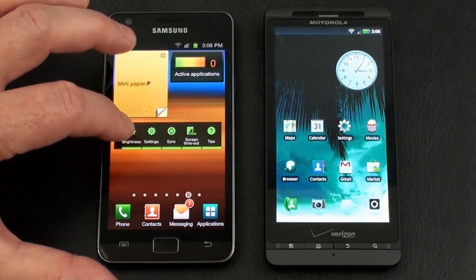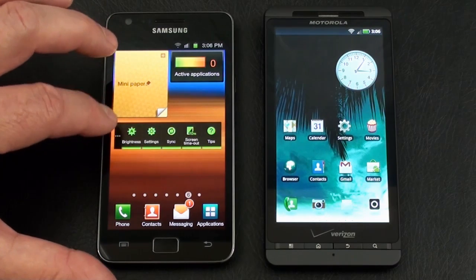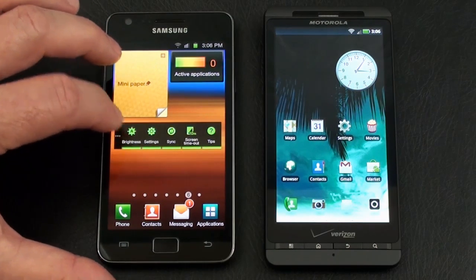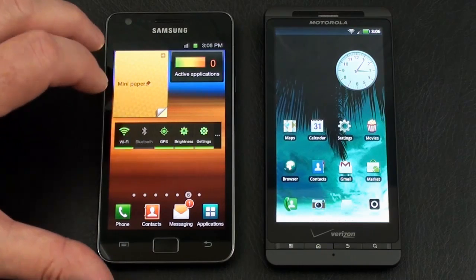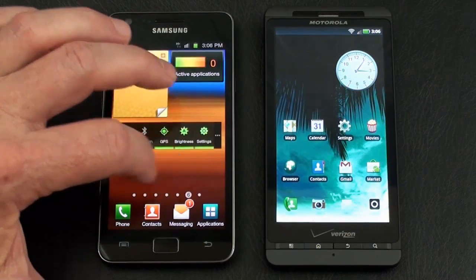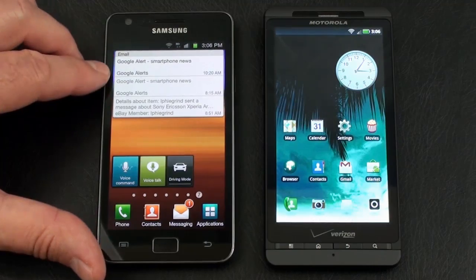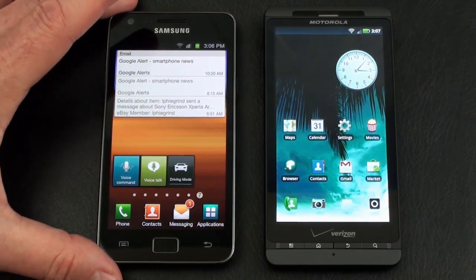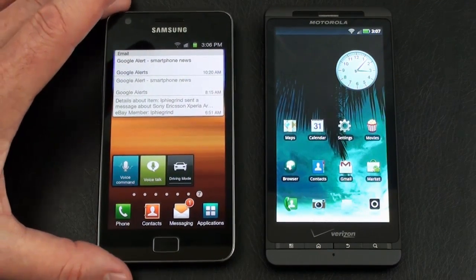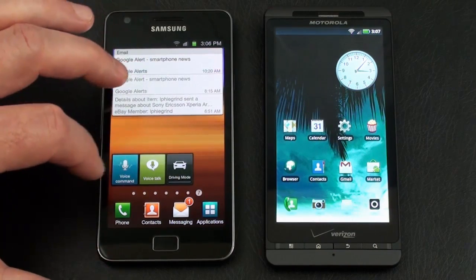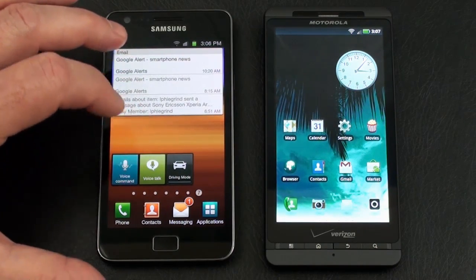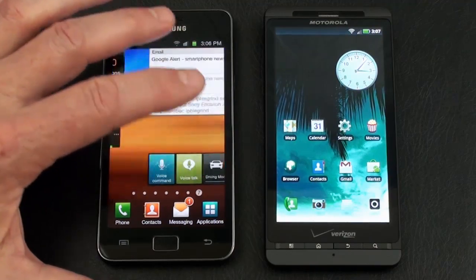You've got your power bar right down here as well, and it gives you 2 different pages. If I can tap on that properly. There we go. Didn't want to do that. Oh well, I guess I won't kill it. And then we've got their email, which does not automatically tie into Gmail. You have to set that up. And then you've got voice command, voice talk, and driving mode.